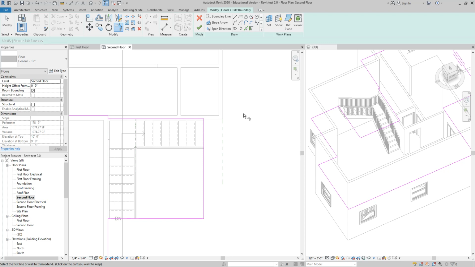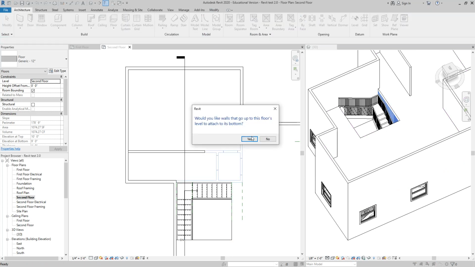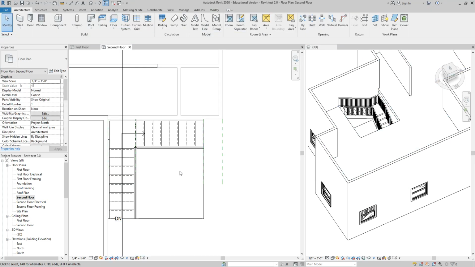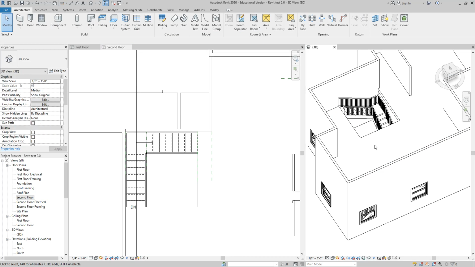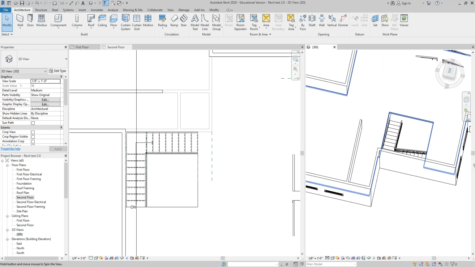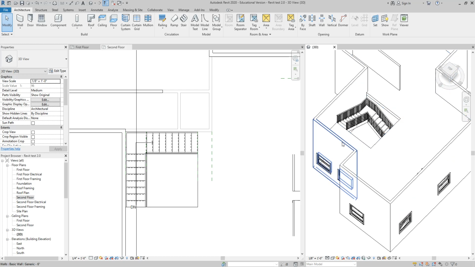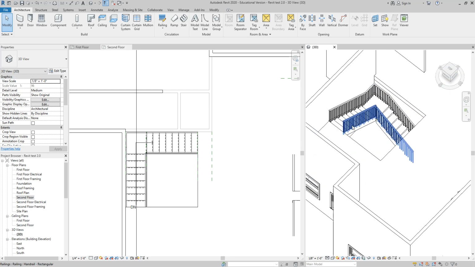Yeah? Okay, I'm going to give it the green check. Yes. So now, especially in 3D, you should have a larger opening. Yeah? All right. So this looks awesome. I like that the stairs are coming up here, but what's a little bit of a hazard here?